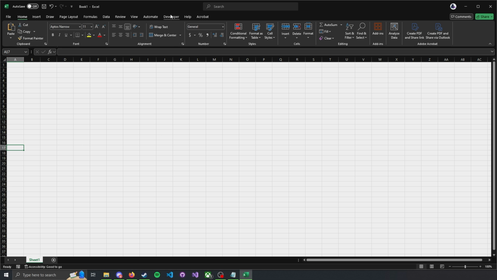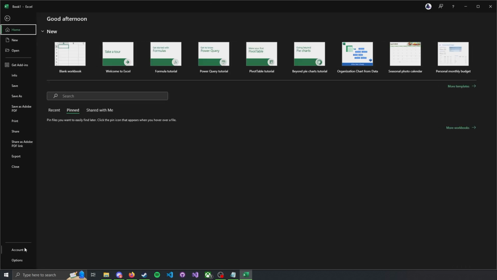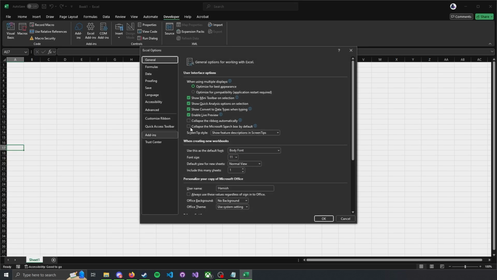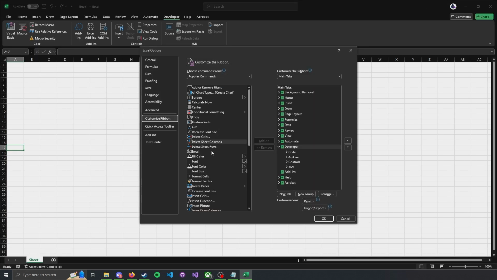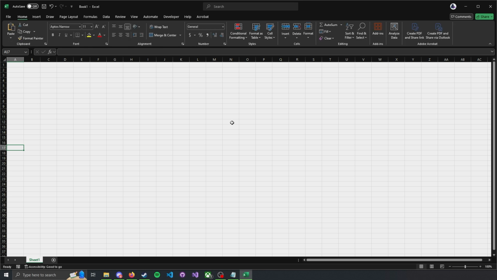So first, how do you actually access the developer tab, which is how you use Visual Basic and macros. To actually get this tab, you need to go to File, Options, and it'll bring up Excel options here. You go down to Customize Ribbon, and then this developer tab here will be unchecked, so you just need to check it, and then restart Excel and create a new project.